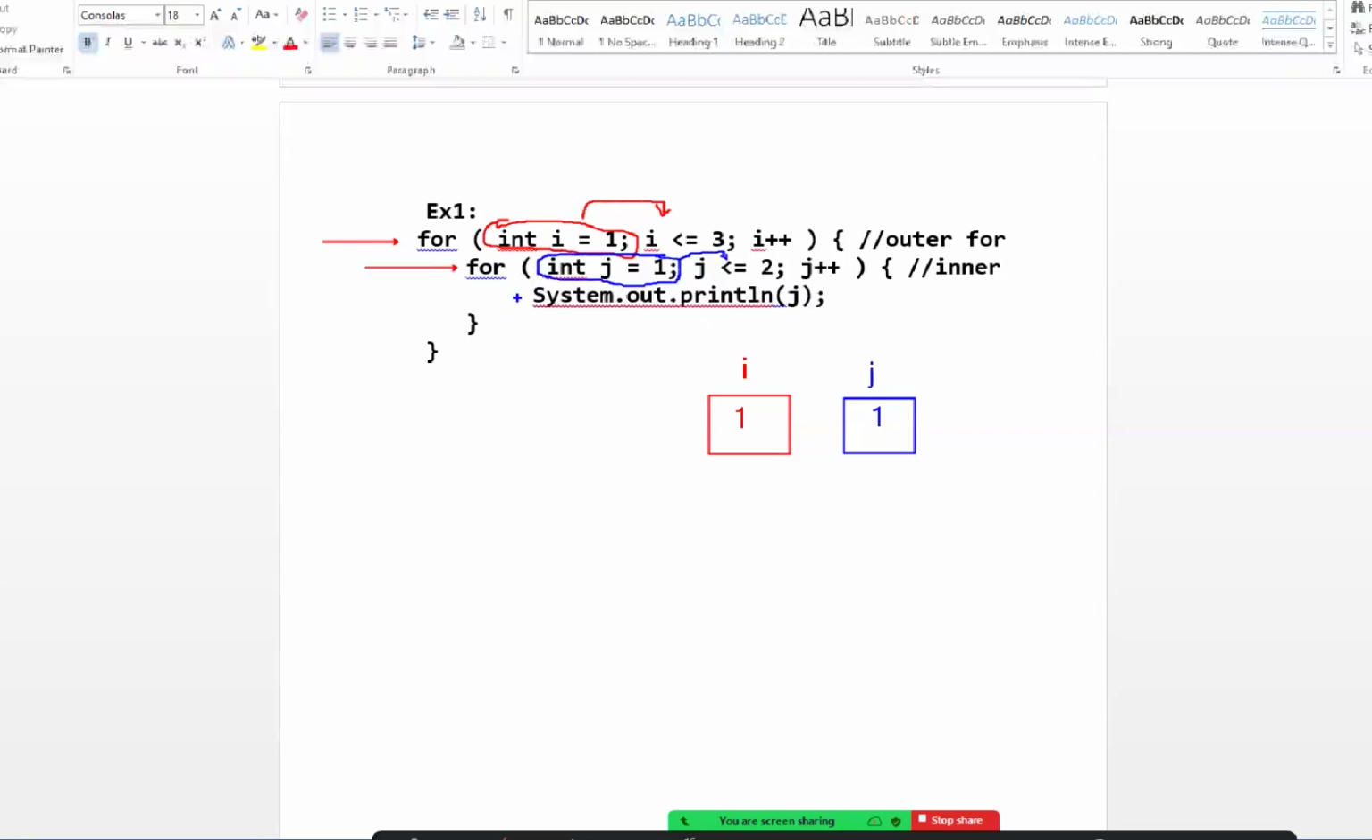Tell me, in the for loop, the body is one SOP statement. Am I clear? Yes. Then tell me, SOP is printing the value of which variable? J. I will write the output here. Folks, could you tell me what's the output now? 1. J value is 1.